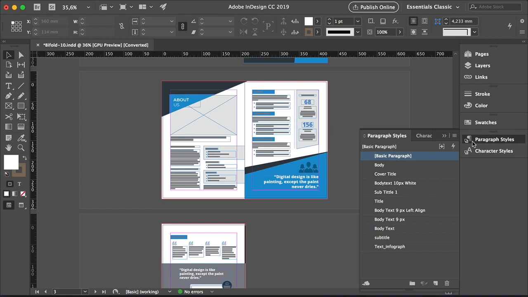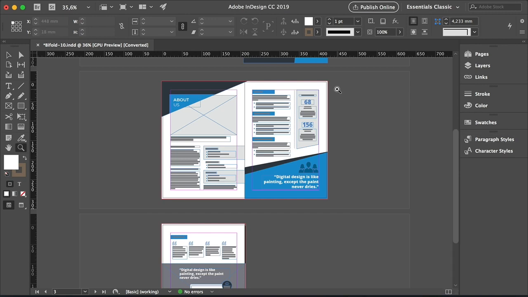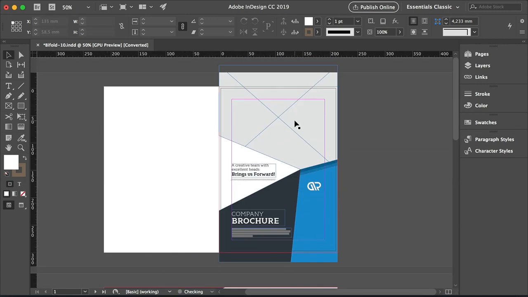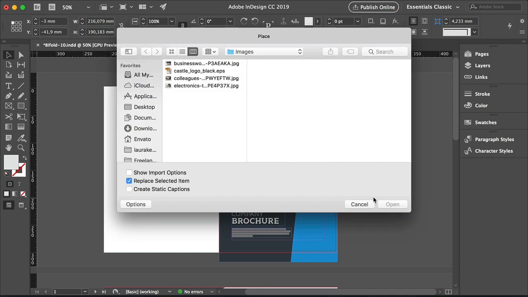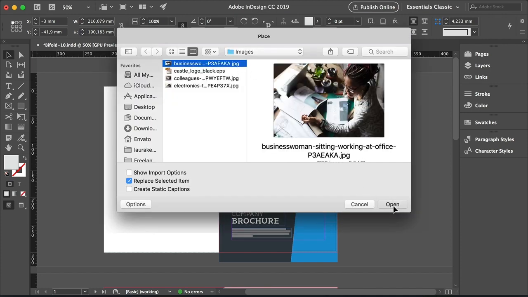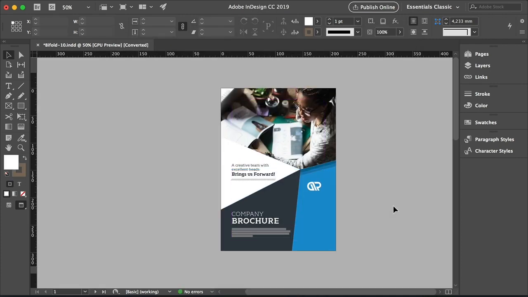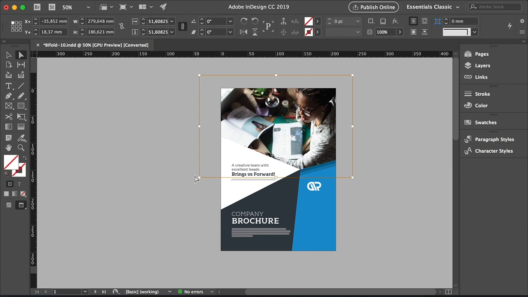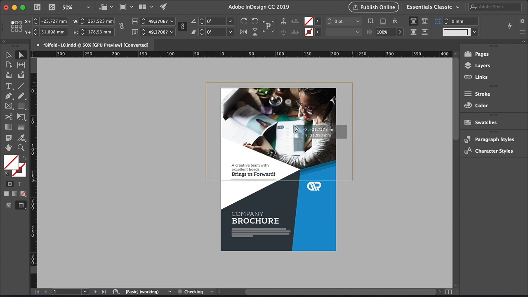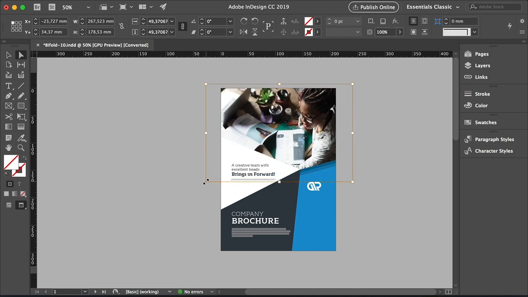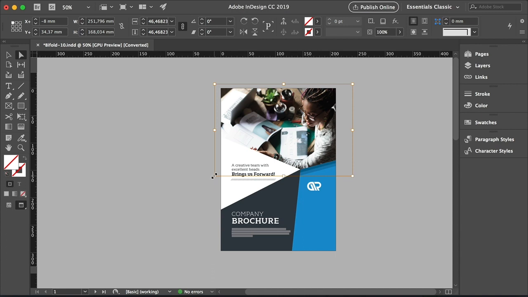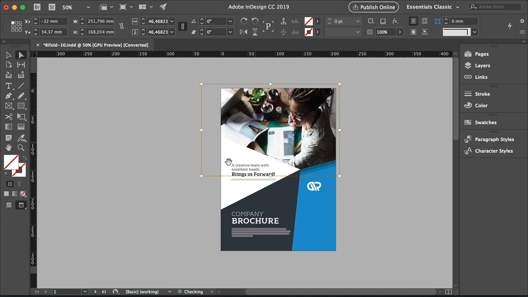So let's head over to the first page and let's place an image. So select the object, press Command D to place an image, select an image and click open. And we can select the direct selection tool to resize the image and move it around. So let's find here a good place for it. Now we can resize also by going to the control bar and changing the percentage there.